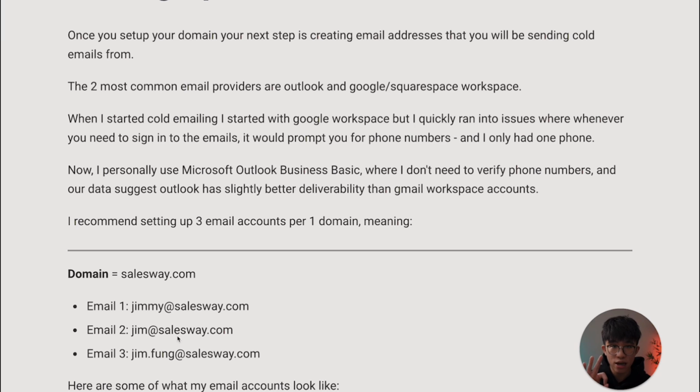So I'm setting up 3 individual email accounts all under my name. I'm using a slightly different name because obviously you won't be able to create 3 that are the exact same, and you want to create it using your name or whoever's name that you're looking to send emails out of. And that's personally what I do.